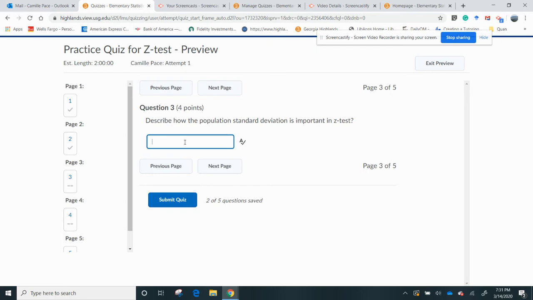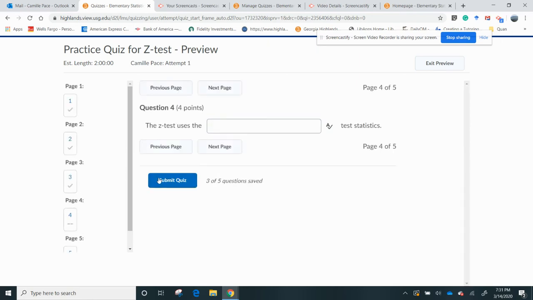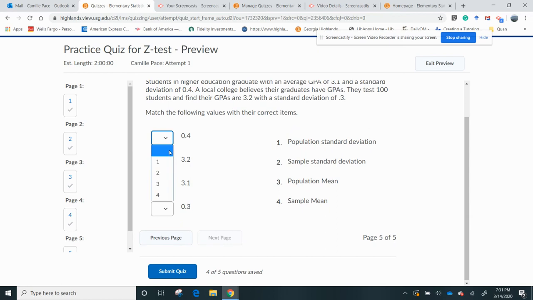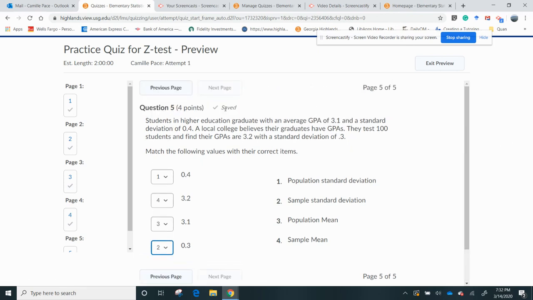Remember this was my fill in the blank, and I'm just going to put in an answer. Hopefully when I go to the next page, it showed that it was saving because I got the check. I'm going to put the Z, next page. And then I'm going to match these. Say that was 1, that was 4, that was 3, and that was 2. So I've done that one, and again, it showed that I saved my answer.